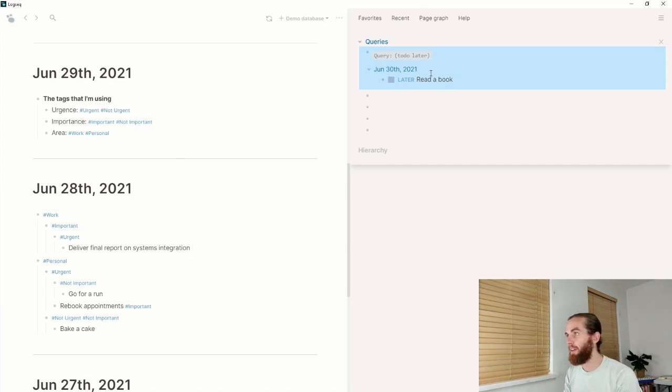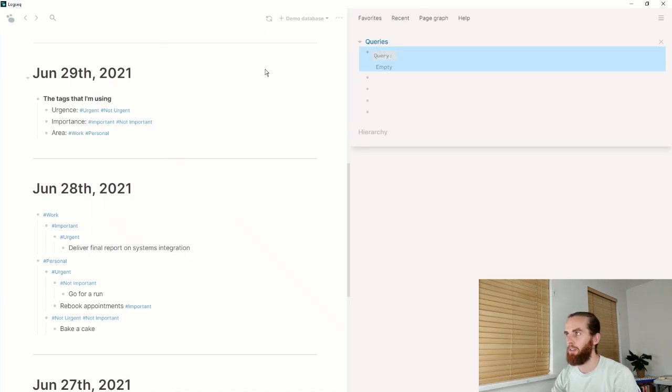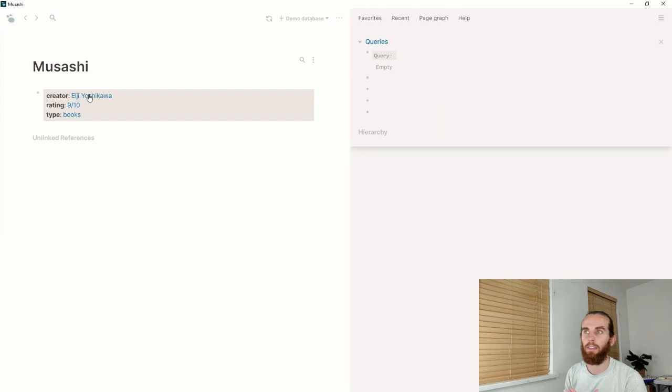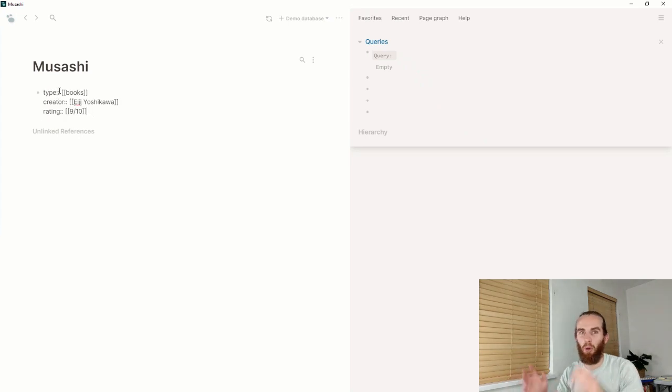So two more things. I'm quickly going to do the property one. So let me actually just go to a book for example. So Musashi, and again, in this properties block, I've defined a property type. The property is called type, and you can see that it's much simpler now than the old version where you had to have the properties container. It's literally just type and then colon. So I've defined the property type and I've defined the value of books.